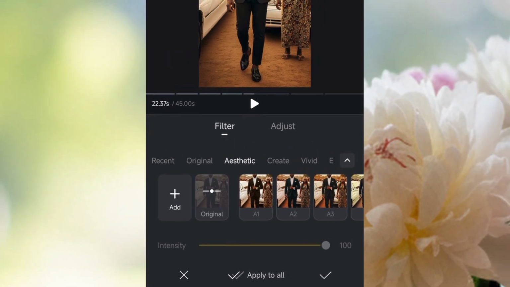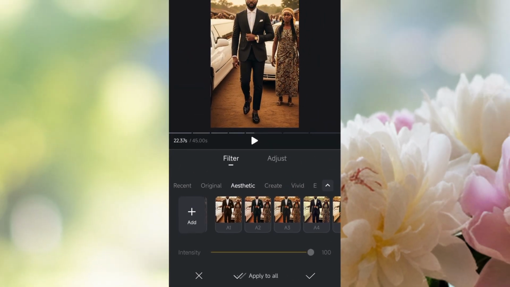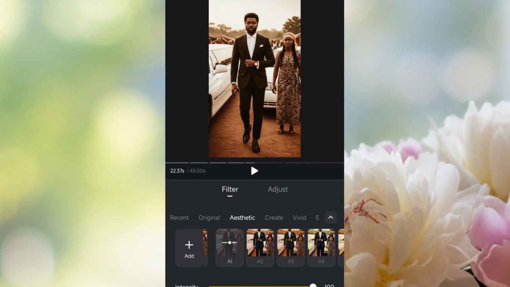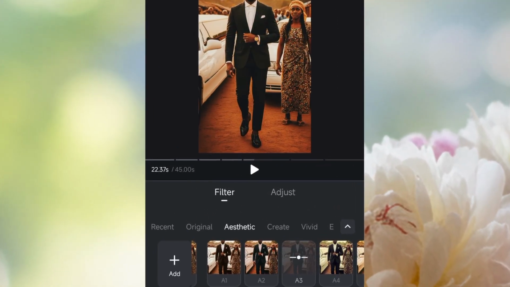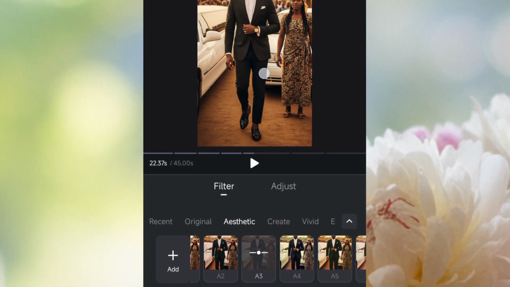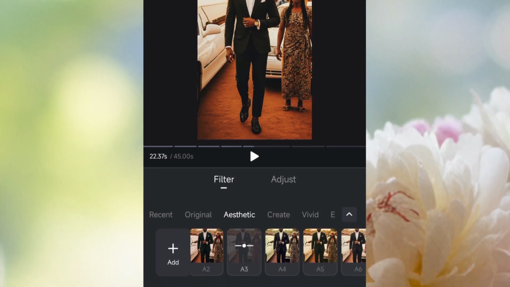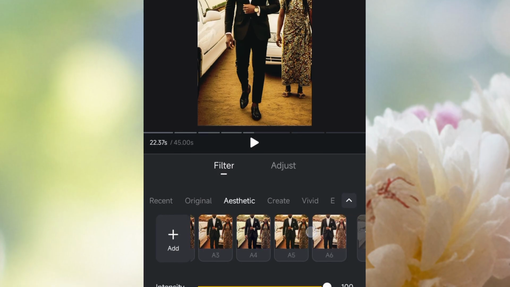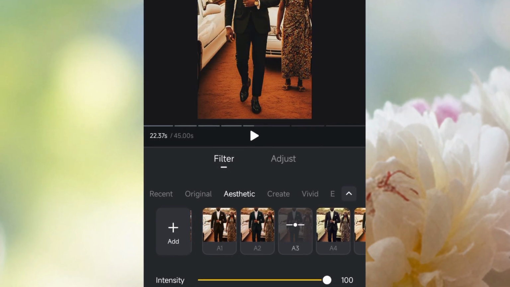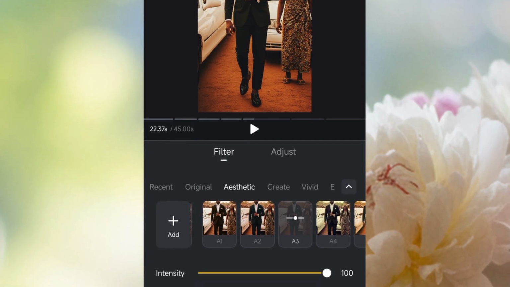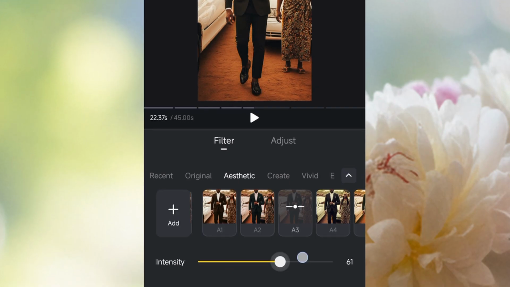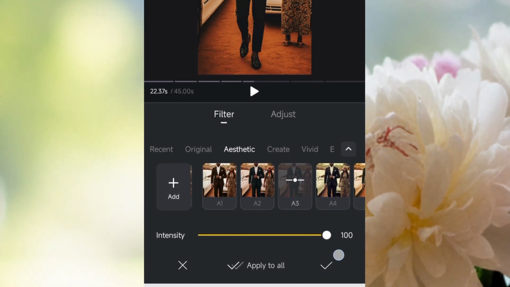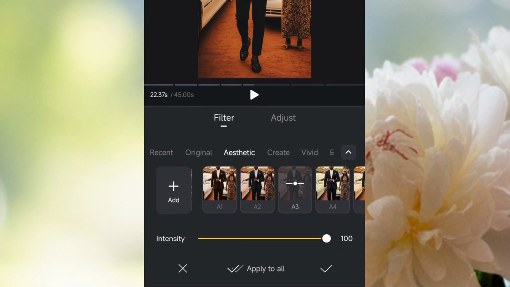The filter here also has different kinds of filters. You can click on each of the filters to see the effects, as you can see how it is affecting the video right here. You select the filter depending on what you need. Some filters are just cool. And then you can decrease or increase the intensity. You can also apply to all and then you select this tick button when you are done.